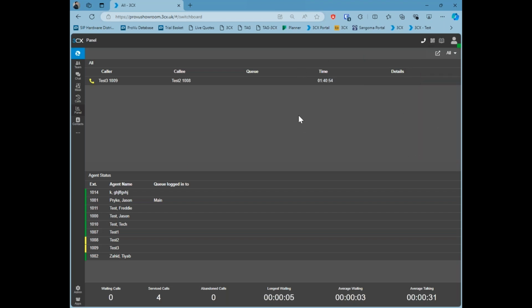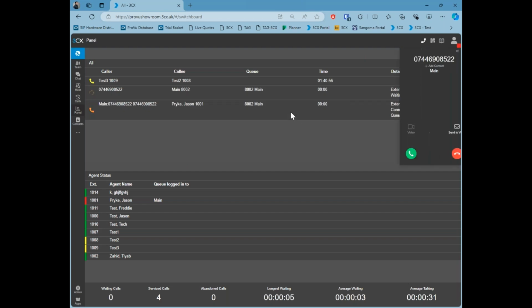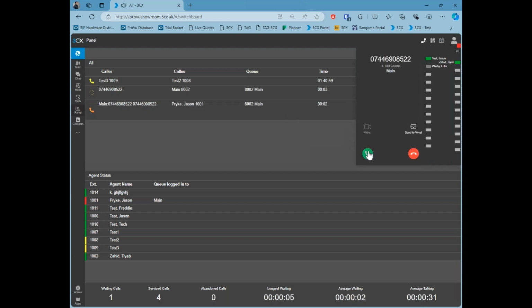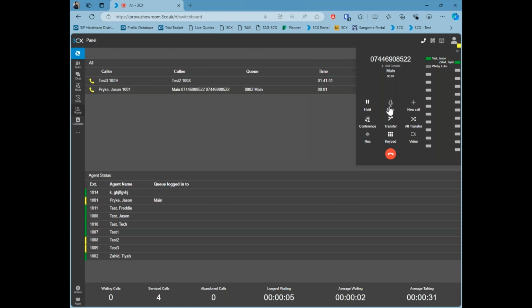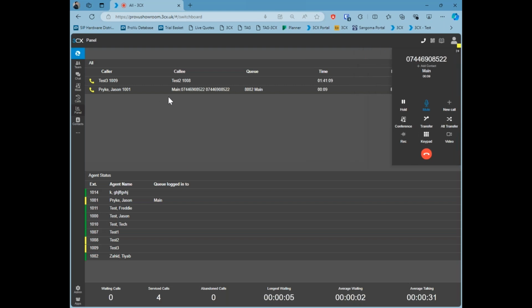So if I call into the system, it's going to call into the queue. We can answer the call. I'll mute so I don't get any feedback. Again, you have all the functionality, conference and transfer works in the same way, but we can see now there's this call here. You can see the user and the callee as well, and what queue it was from.